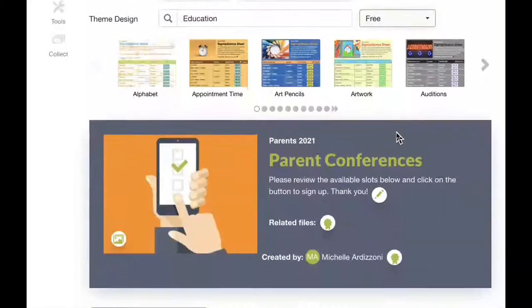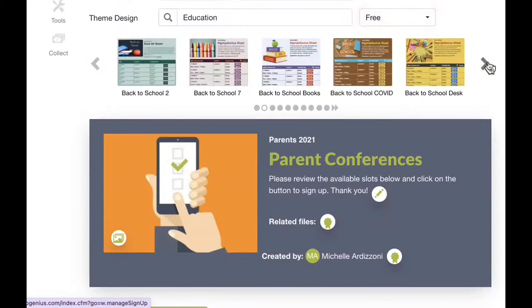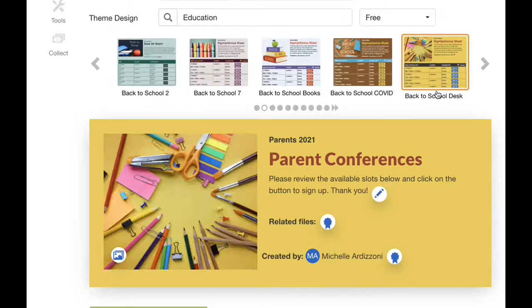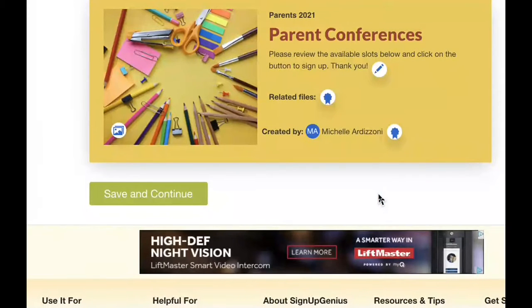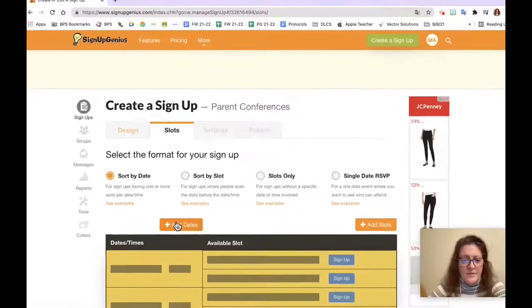Now, once you choose one by scrolling through, and you find one that suits your needs, give it a tap and you will see a preview right here below the one you've selected. Here's my group that I've chosen right here, Parents 2021, my title, Parent Conferences. If you'd like to edit your description and your sentences, you may do so by tapping here on the pencil, and the other prompts we will not be touching. You can click Save and Continue and move right along.